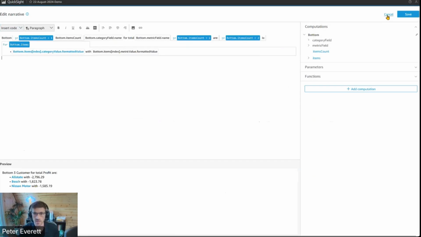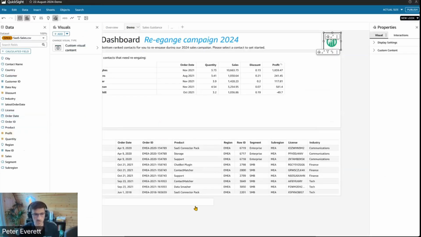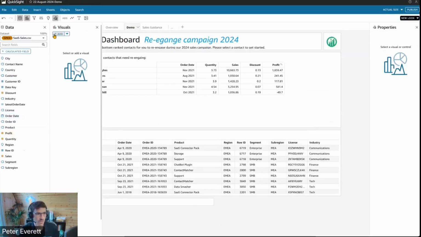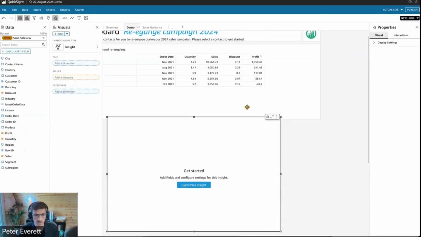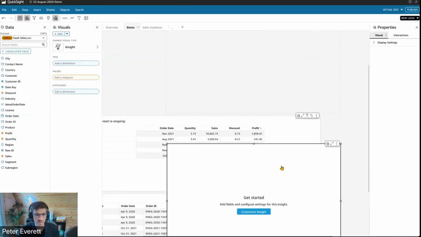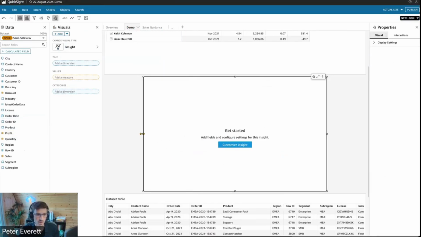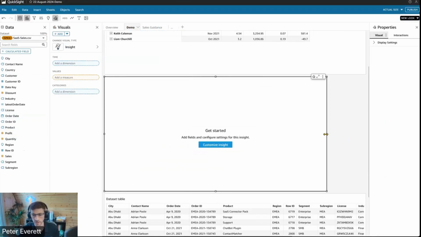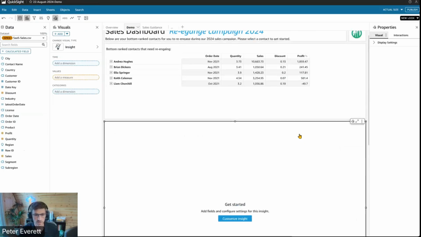Okay. So let's close out this because we don't want to deal with auto narratives today. We want to add our own narrative. So as I said, add visual, add insight. Now we want our dynamic content to take center stage. So I'm going to move it up towards the middle of our screen. I'm going to expand it to really fill the field of view primarily.